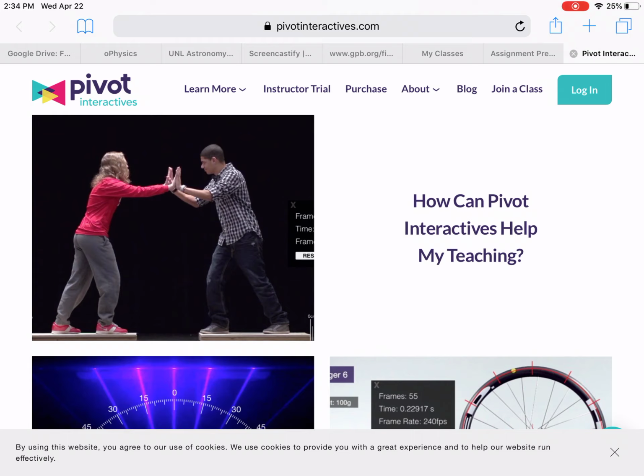Pivot Interactives is a website that kind of has labs already laid out. This will be really useful actually without a lot of the equipment that we would need in class. The only catch is we got a free trial because of COVID. I've got about 15 days left on it, I think. But I want to play around with it and use it for the time being.